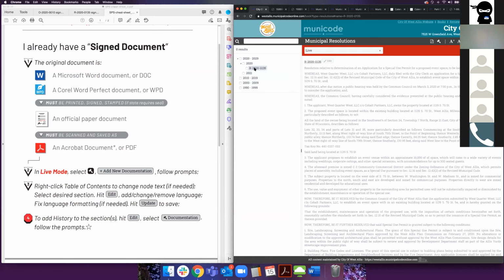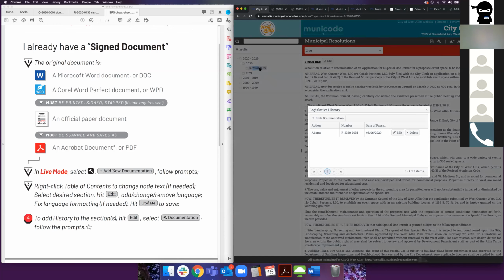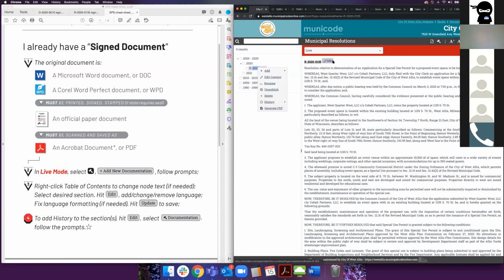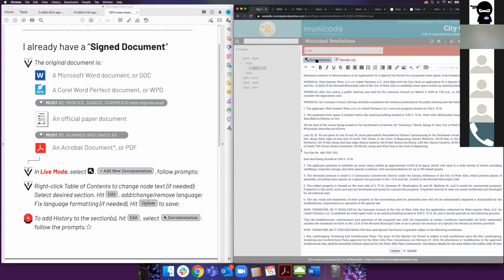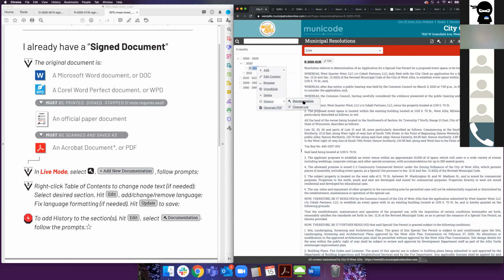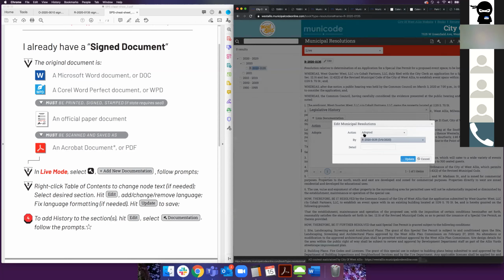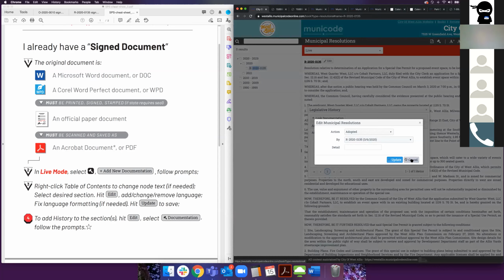But real quick, I want to show you how to edit that documentation. If you find that you want to change the action, you just right click and go to that documentation. Remember how I did it in the edit here. There's documentation there, and this documentation under history is the same exact thing, but you just do it from here. So you can come here, click edit, and change anything on here if you need to later.